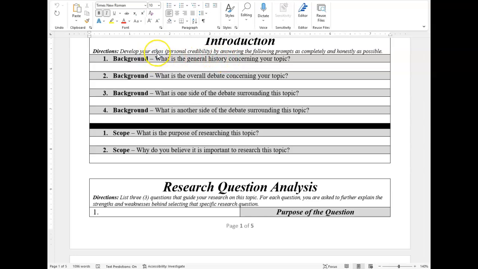I want you to develop your ethos, aka personal credibility, by answering the following prompts as completely and honestly as possible. Now, I say completely, because here's the thing. This is a writing class. Don't just answer the question to answer the question. Answer the question in detail. Answer the question with enough information that I don't have any follow-ups, okay? So what is the general history concerning your topic? What is the overall debate concerning your topic? What is one side of the debate surrounding your topic? That would be your side. And what is the other side? So what are you arguing against?